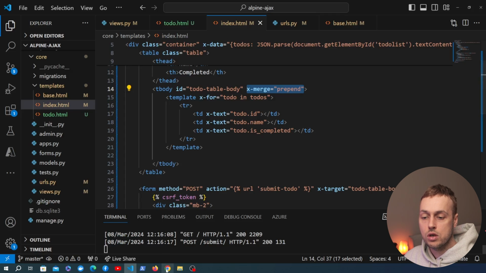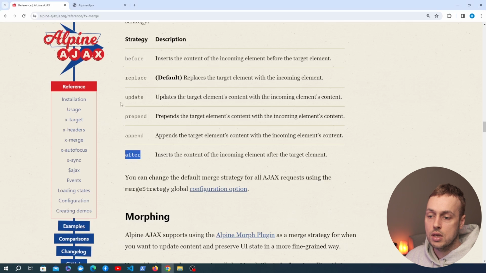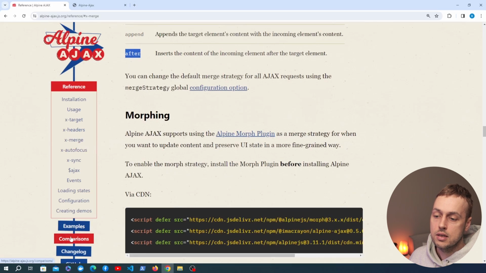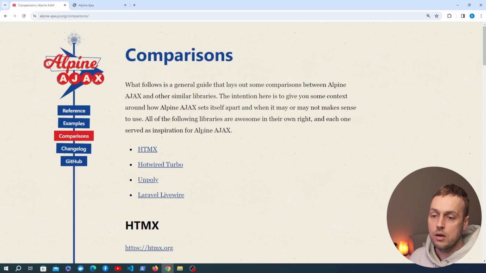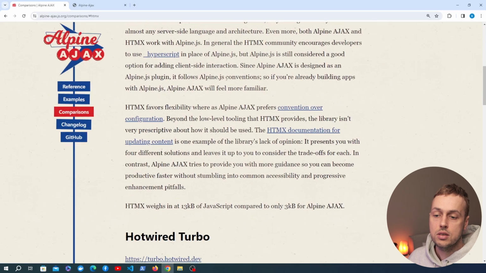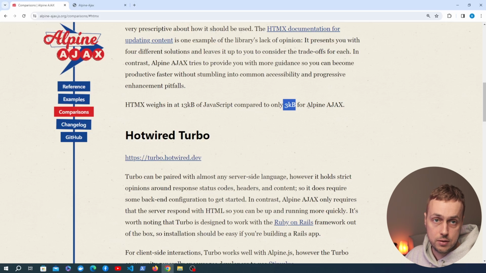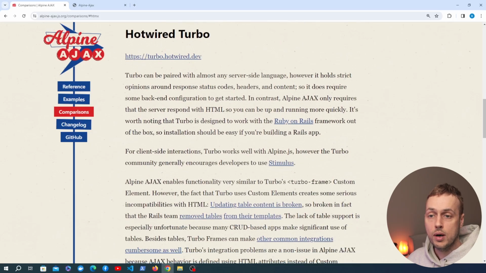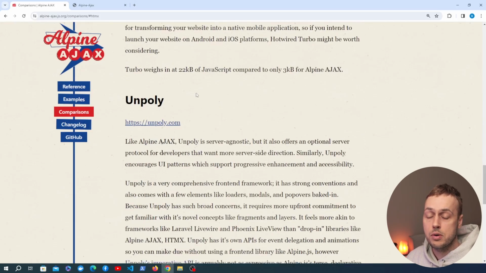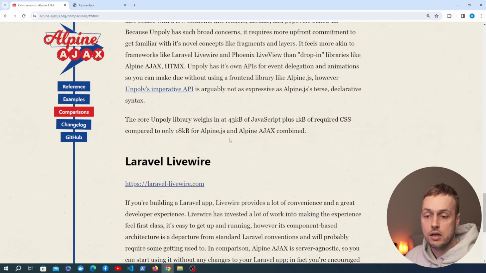Now I'm going to go back to the documentation right at the end of this video just to demonstrate this. On the left hand side there is a section on comparisons, and if we look at the comparison with HTMX, you can see at the bottom here that HTMX has 13 kilobytes of JavaScript compared to only 3 kilobytes for Alpine AJAX. And you can see other comparisons with other libraries and also with libraries like Laravel Livewire.